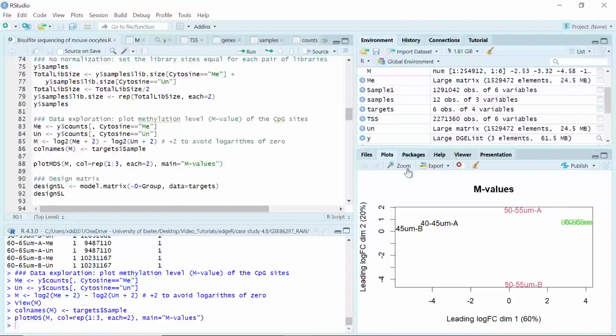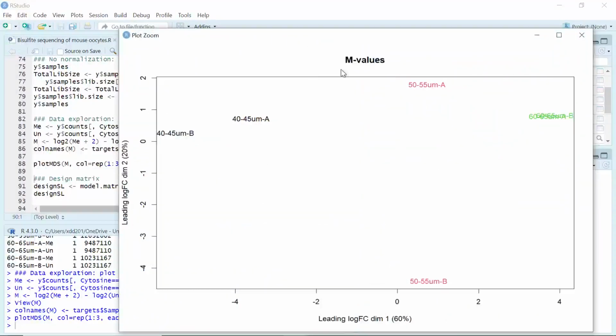Let's zoom in. You can see we have 3 different sizes for the samples. 40 to 45 for A and B, they are on the left hand side. 50 to 55 for A and B, they are in the middle. And 60 to 65, they are on the right hand side.